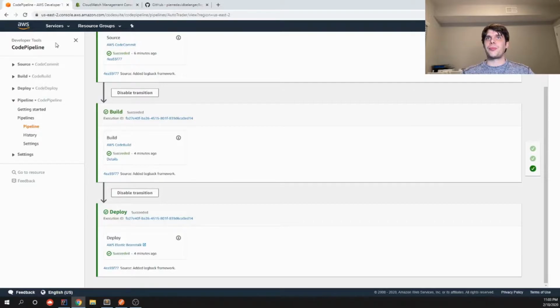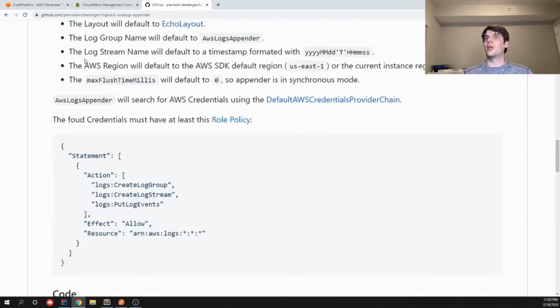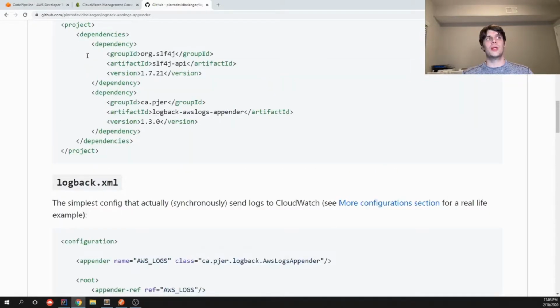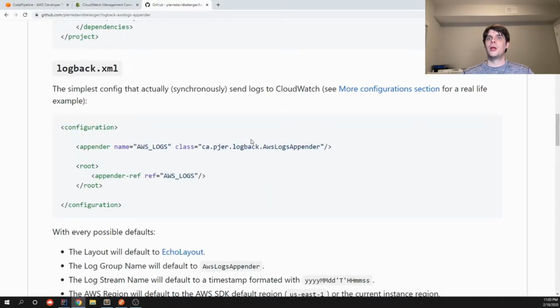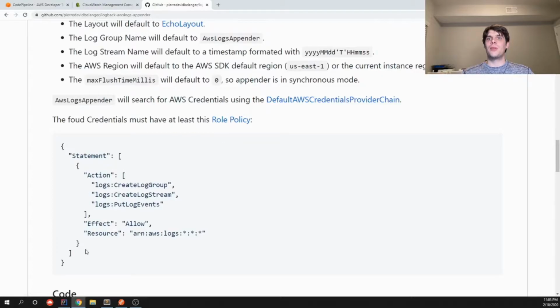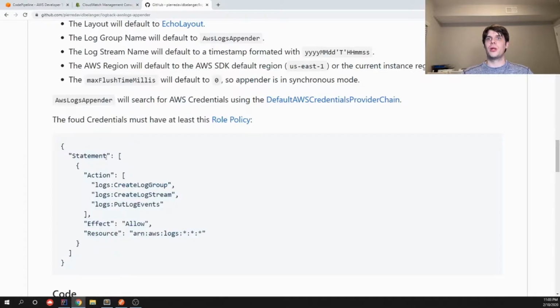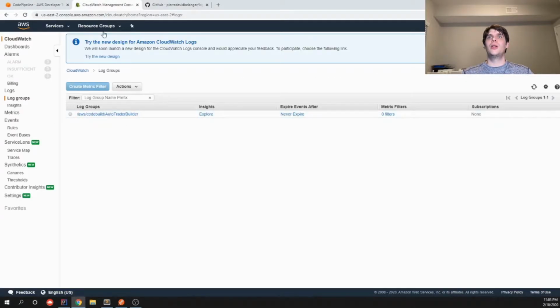A few things to note. We've been using this GitHub library. I will post a link to this as well in the description below. But it did mention that it needs a policy for permissions from the EC2 instance to CloudWatch. So we need to check this out. I did look in CloudWatch and I do not see our logs being written here, so it is not working currently. So we do have an issue to figure out.